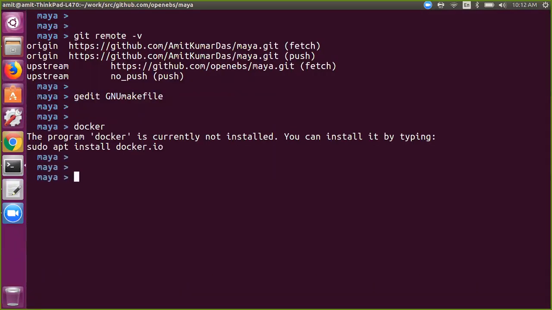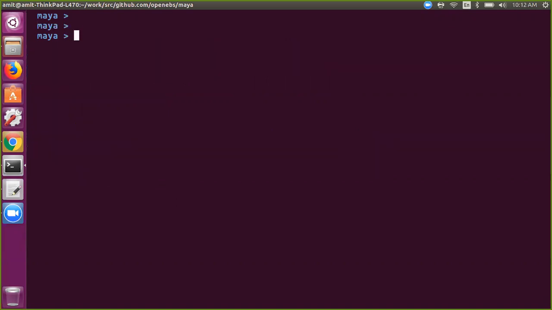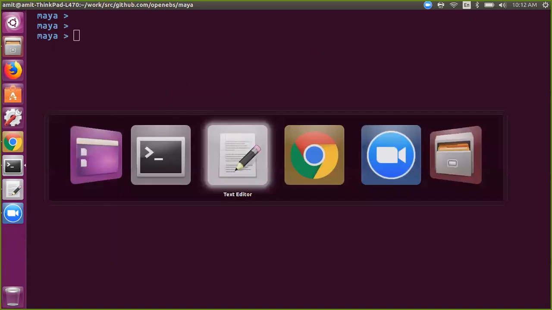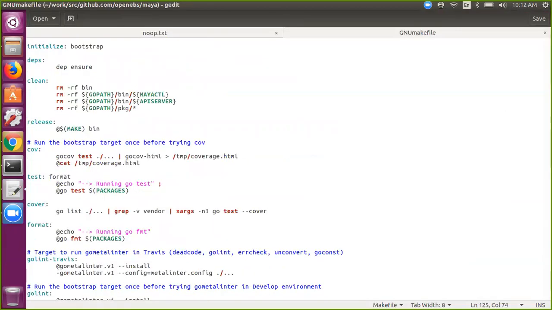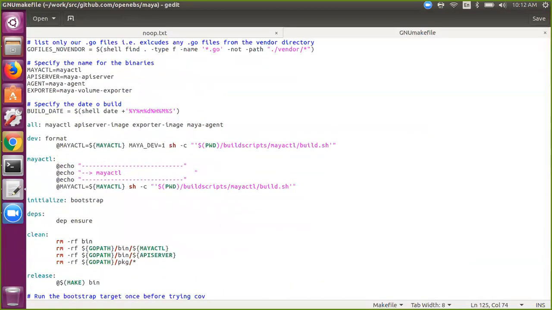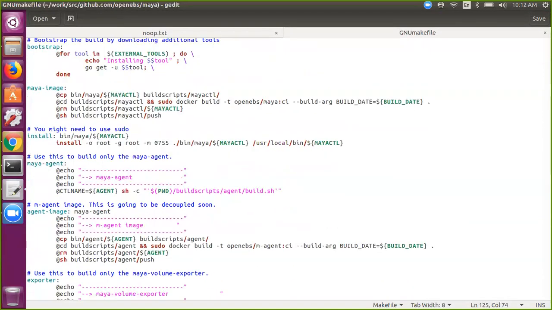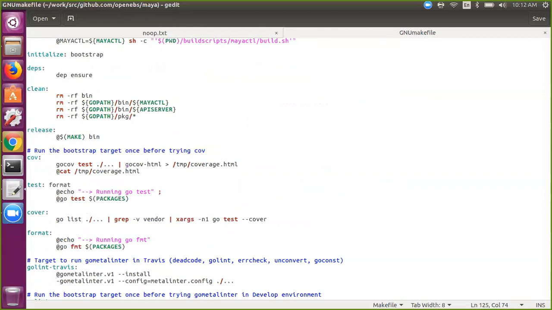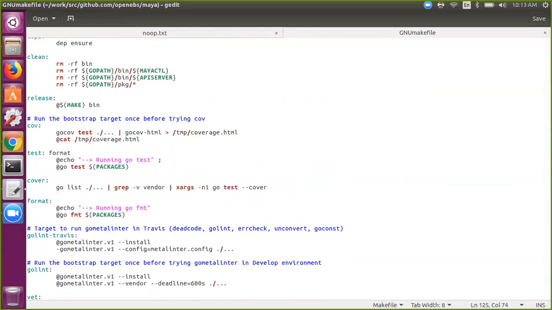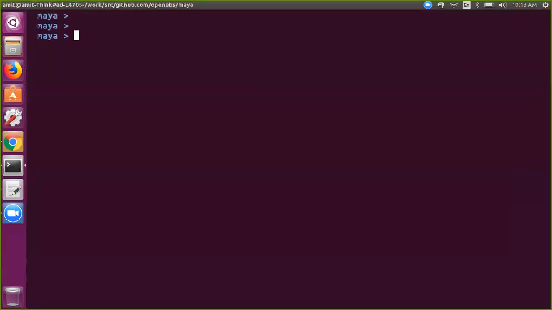Let me see if I have Docker installed. All right, so it's not installed. This is one of the new setups I have. However, what we will do is we will try to build the program, right? To build the program called Maya, we will run one of the targets. That target is here. So we'll try to do the make test, right?